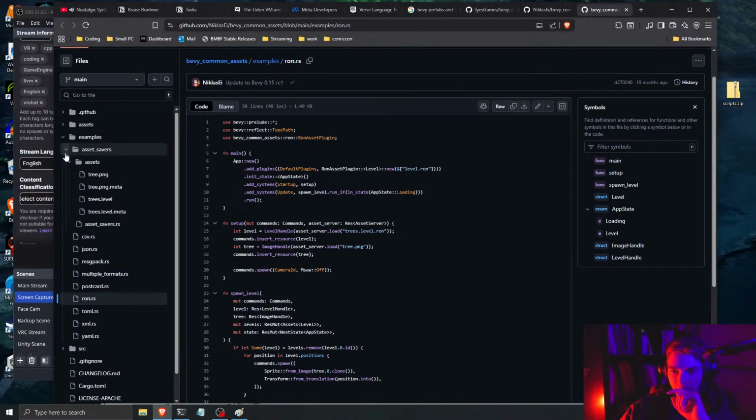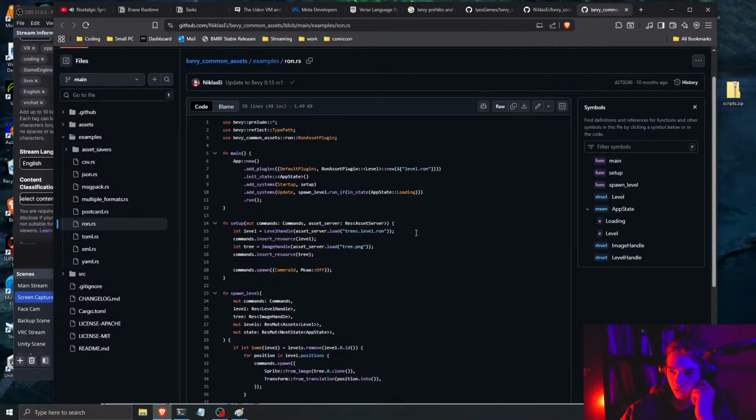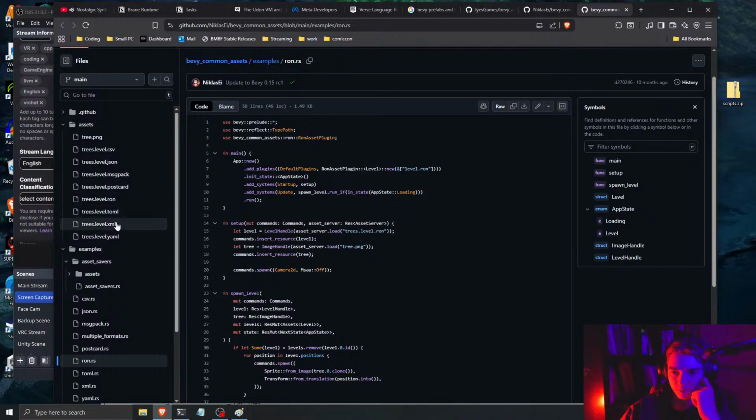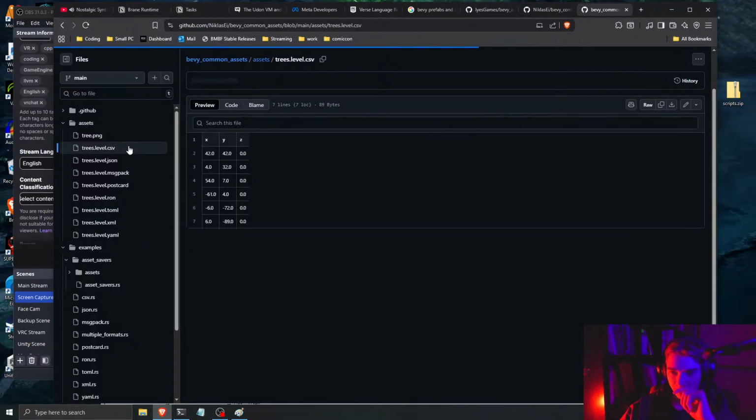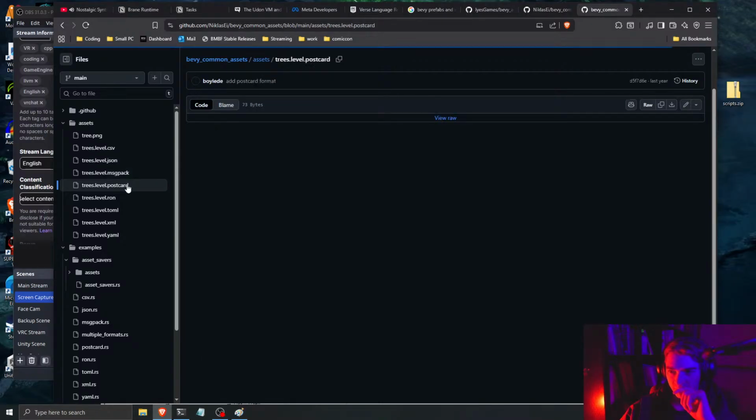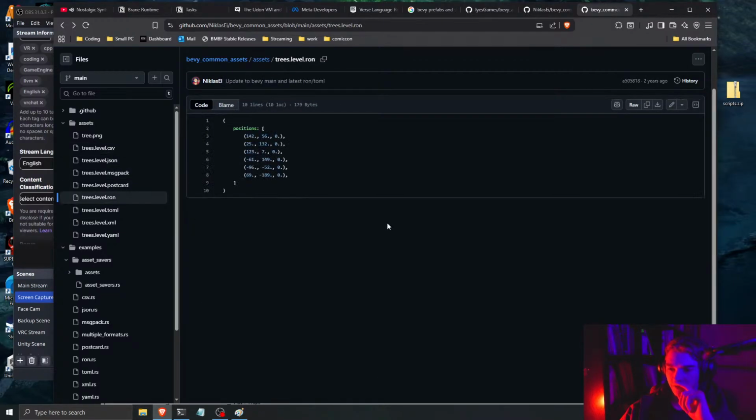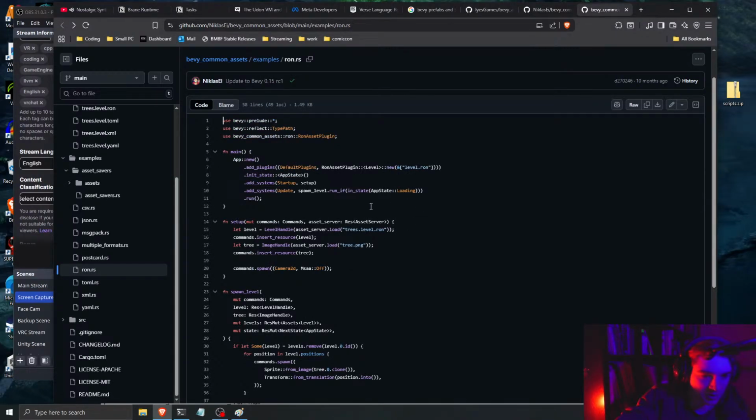Are there examples here? Examples. Level.ron. So we want to look at level.ron. Okay, so it's just a scene description. Basically, there was a Bevy scene description that was a script rather than just a serialization format. It was literally like a simplified Rust script.